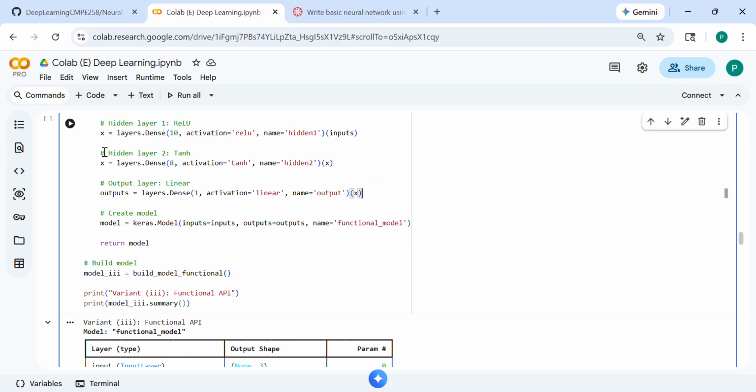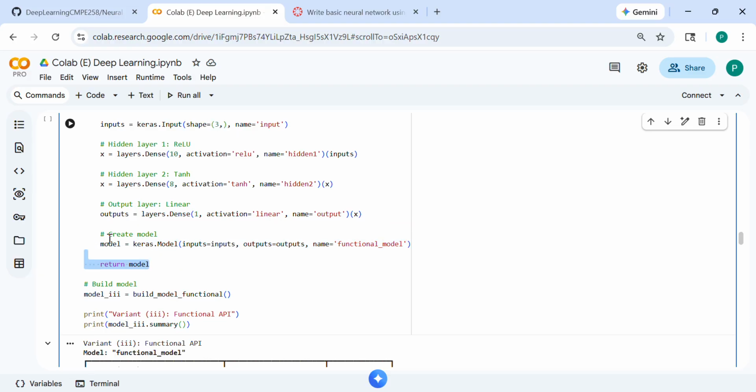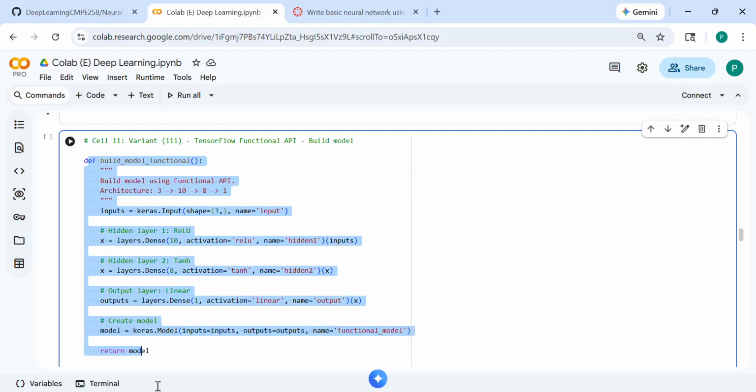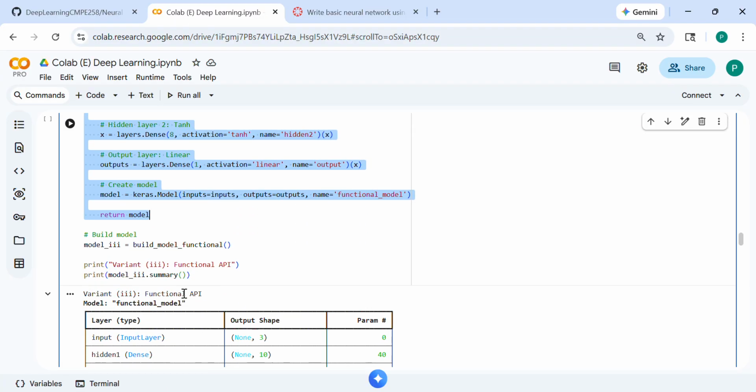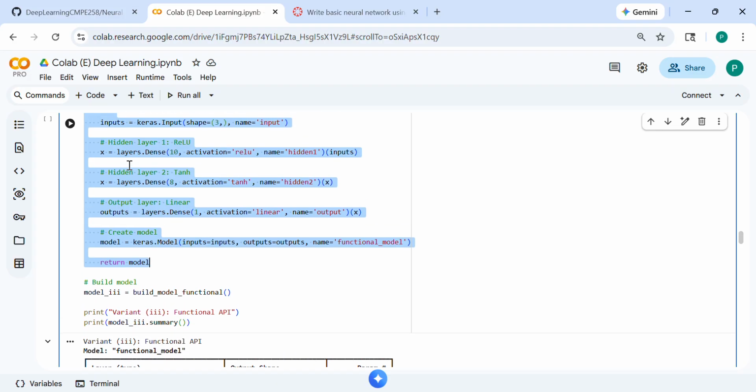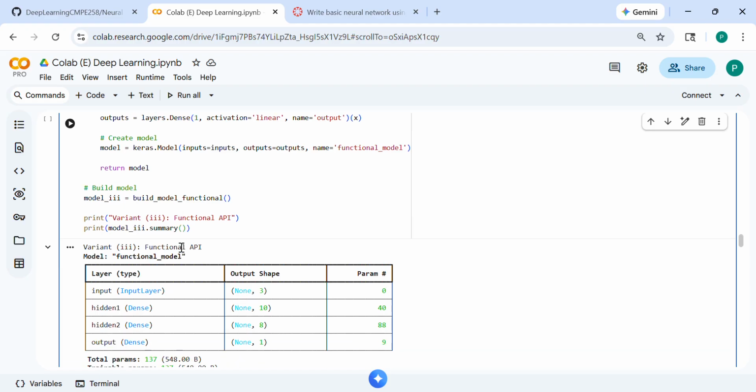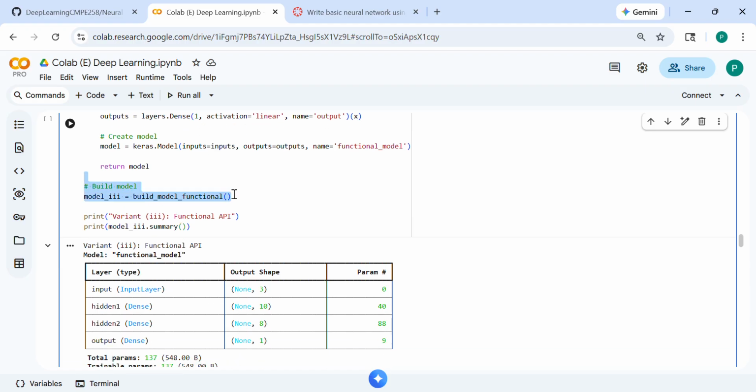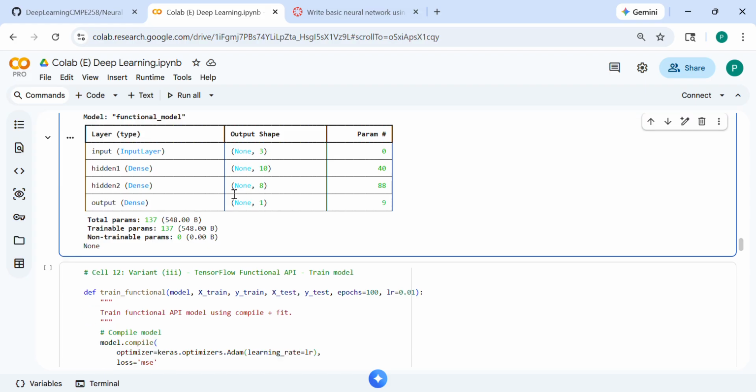Once we have defined all these layers, we will create a model using keras.Model, and we will give the inputs and output and the functional model name, and then we will return the model. So this is how we have defined it using the functional API with the keras.layers.Dense function. So this is how we define a model, and then we will print the summary of the model.